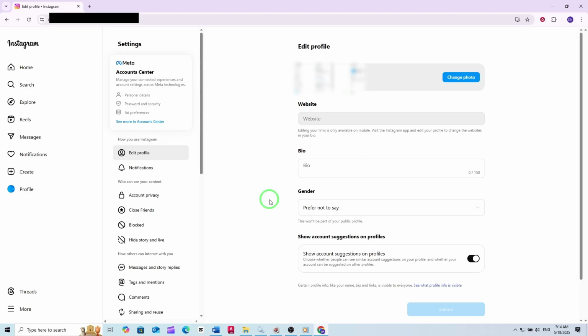Updating your profile picture from your PC has never been easier, and it's a great way to keep your account looking fresh and up to date.